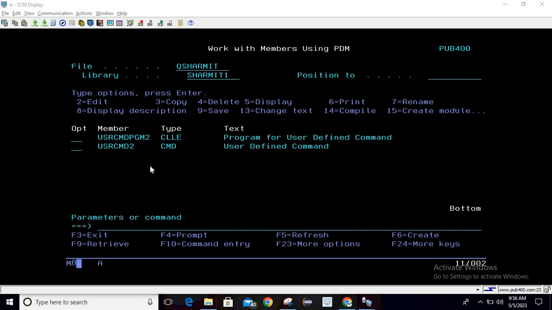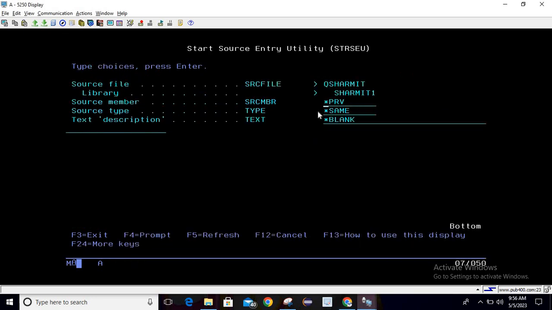So for this, we need two things. First is the CLLE object and source, and second one is the CMD. Let me tell you how to create these sources. For that you need to press F6 from your keyboard, and here you can put your name like test, whatever name you want to give to that member. Here you can select two types: for a CL program you can select the type as CLLE, and for a command you can select it as CMD. Then you can keep your description here and simply hit enter.